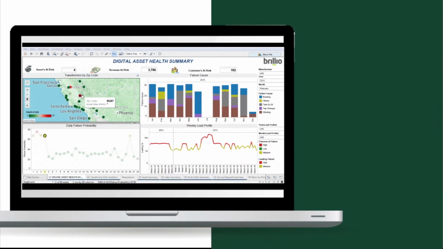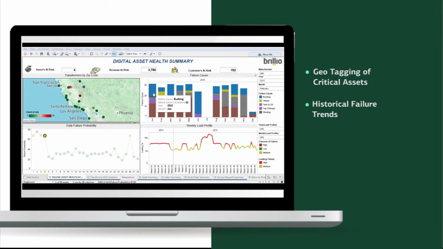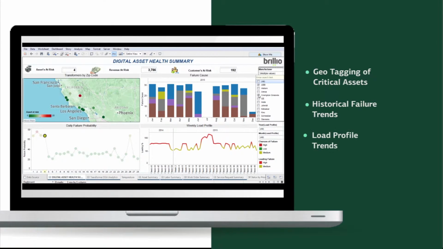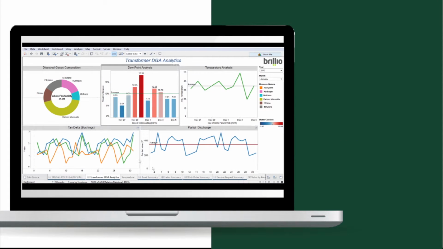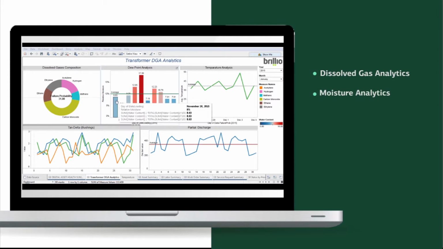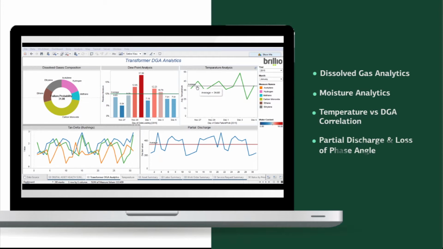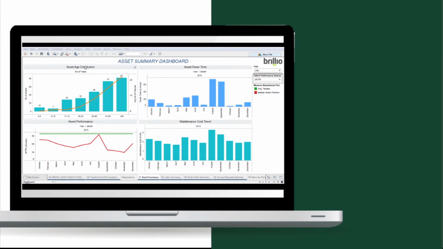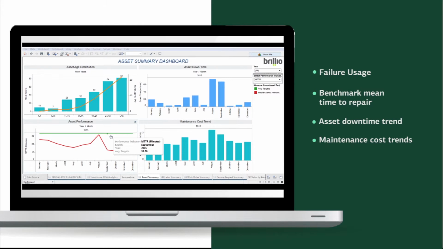The Digital Asset Health Summary identifies assets by zip codes and maps revenues and customers at risk. You can view granular details around historical trends and map the probability of failure for a given asset. Further drill down reveals details about key attributes contributing to transformer failure. At any point, you can view the asset summary dashboard for age-wise distribution of your grid assets.